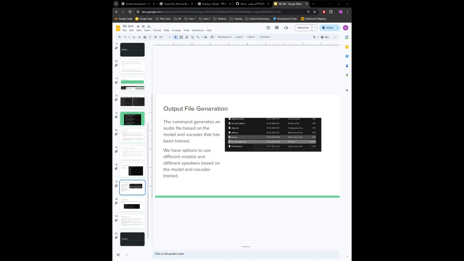So I just need to go to this particular directory. All of this was done on Windows using WSL. And here in this directory, it generates a TTS output file.